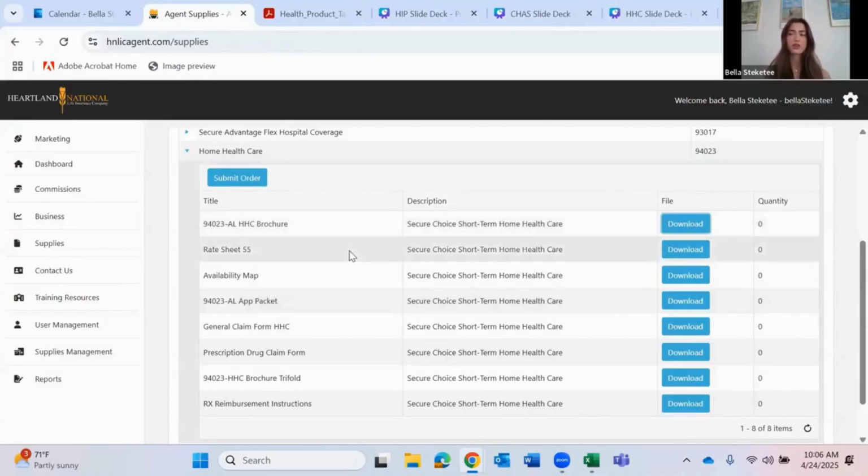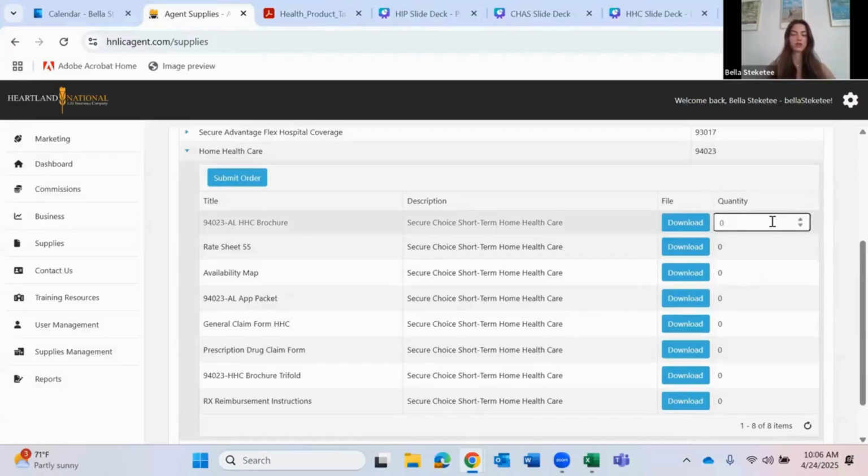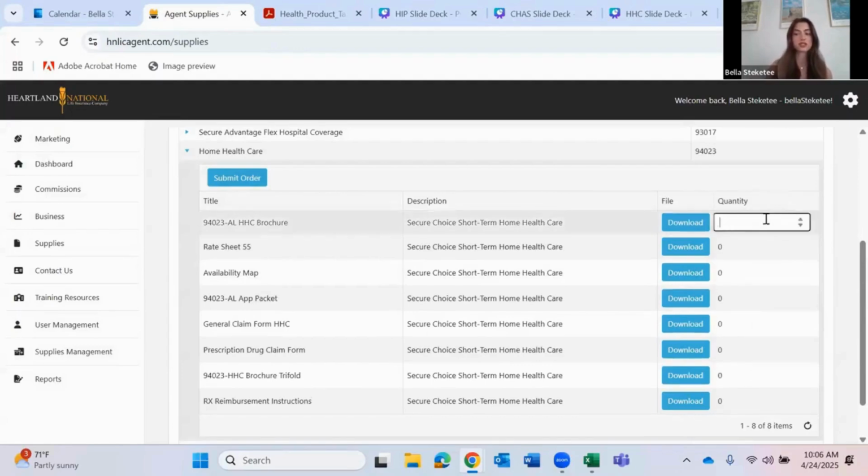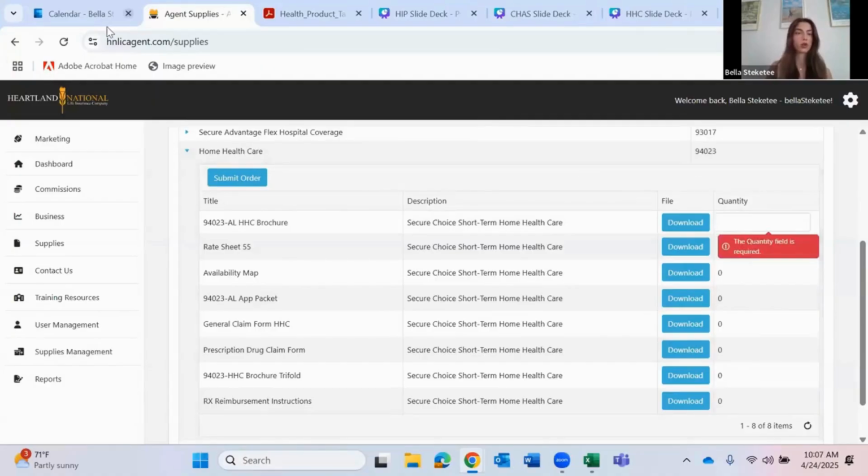Then you can also request that physical materials are shipped to you. So if you would like maybe 15 copies of brochures to have with you to hand out to clients in person, you can select a quantity over here. Say we put in 15, and then you'll submit the order at the top. That sends the order to our agency services team. They will quickly get your supplies order shipped out and make sure that everything's sent to you using the address that we have for you in the agent portal.